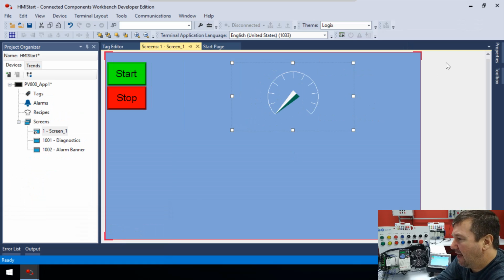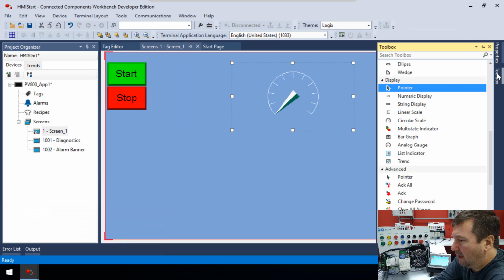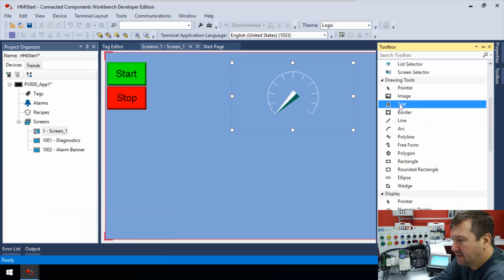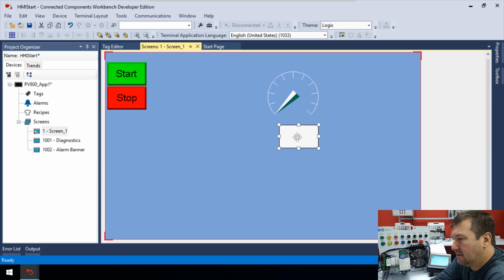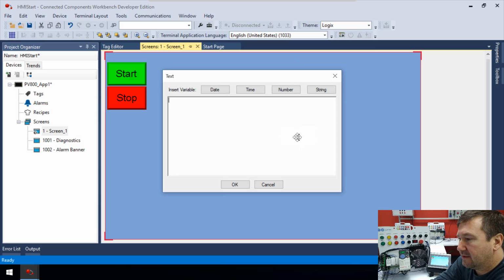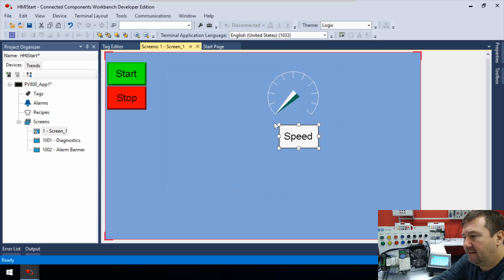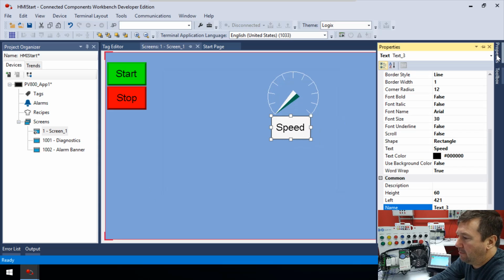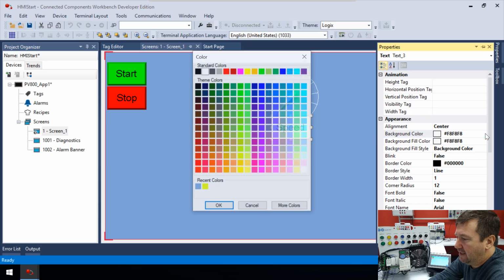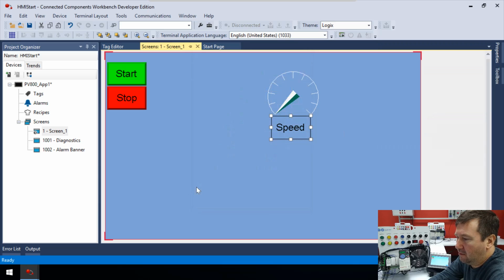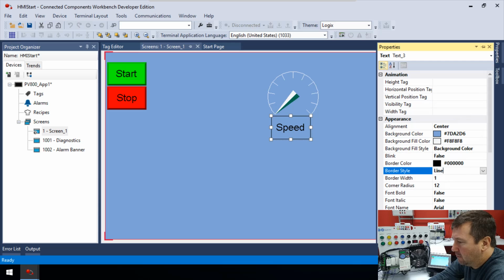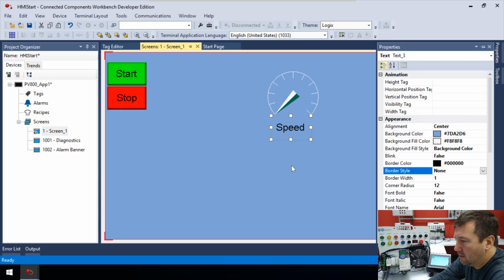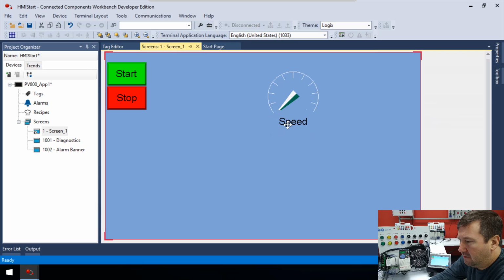So for now, let's add some text to this. Let's go back to our toolbox and find text, and drag that text over. We're going to call this speed. Again, I think that's a little abrupt because really we just want a nice little label for this. So I'm going to click on properties of this and change the background color to our background. And again, I am going to remove this border. So now we can move that right up in there.